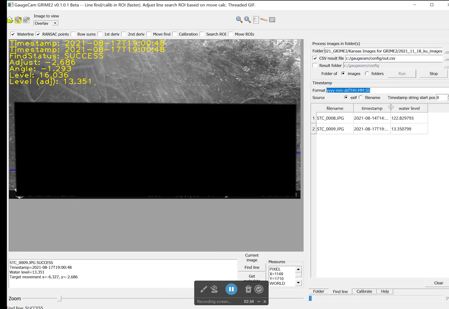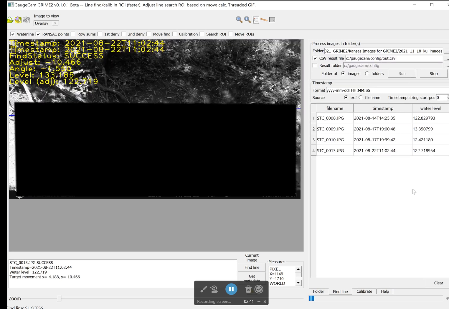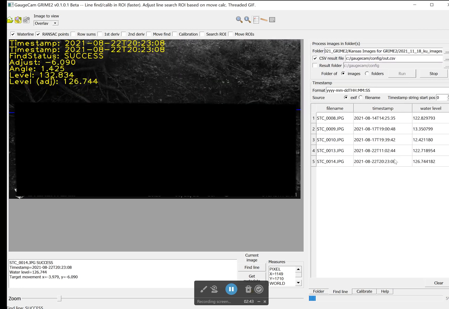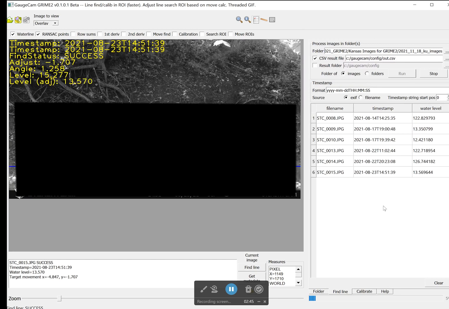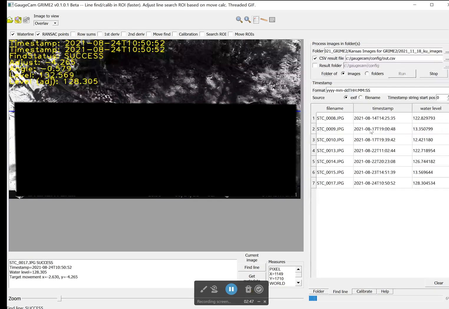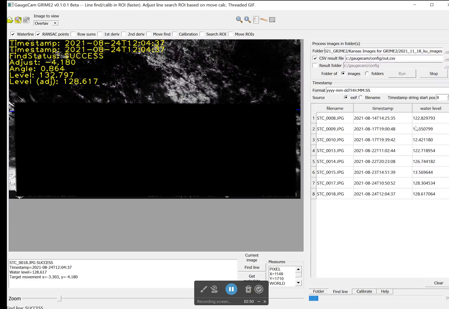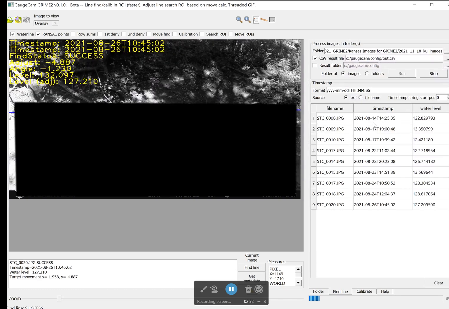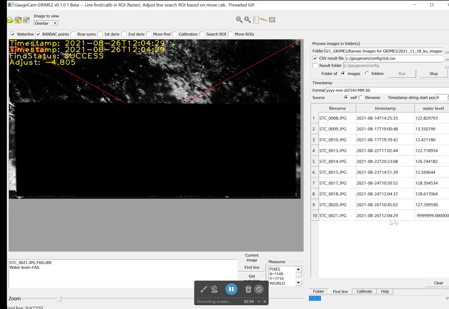All right, so now we have this timestamp coming out, and everything looks correct. So when we export these results, these water levels, then we'll have the correct time associated with each of them.